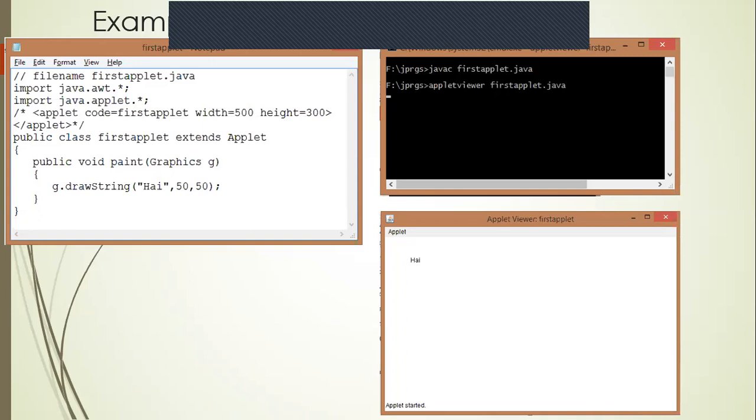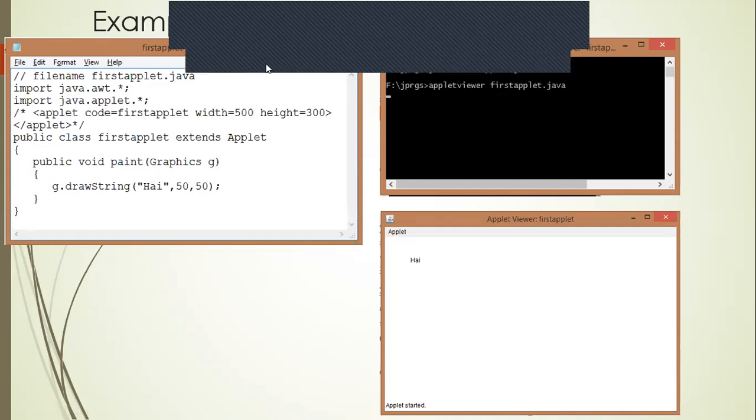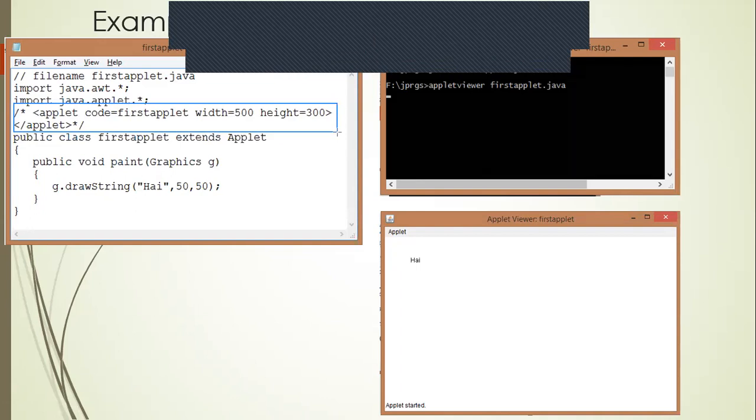First applet.java. What did I do here? What is the difference? This is the difference. Correct? What is this? The applet code which should be given inside an HTML file was given inside the Java program itself. How is it possible? That's why it was commented actually.